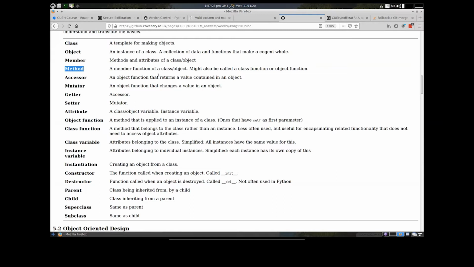We then have two words which are sometimes used, not so much in Python, called accessor and mutator. These are just methods or object functions that allow you to access or change, mutate, the contents of the object, so the variables that are contained. Okay, so sometimes these are also called getters and setters. In many languages you have to provide these to stick with the convention or even the rules of the language.